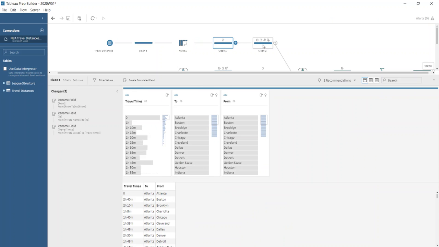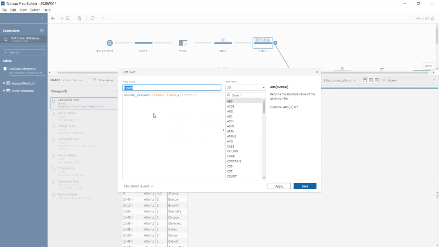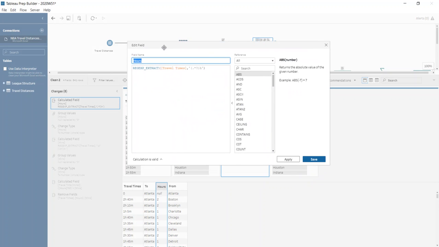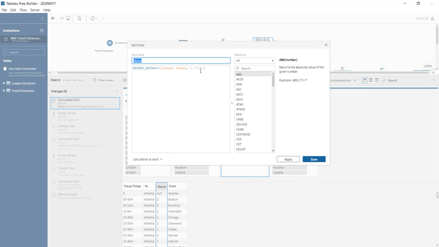And then we have to do a little bit of cleaning up to get this string field into a numeric field for the number of minutes. So the way that I did that, I created an hours field. I used a little bit of regex. I'm just going to zoom in on that. We have our regex extract function, and we're saying, take anything that comes before the letter H. If there isn't an H, it will return null. If there are H's, then it will only return the numbers before the H. So that's doing exactly what we want it to do.